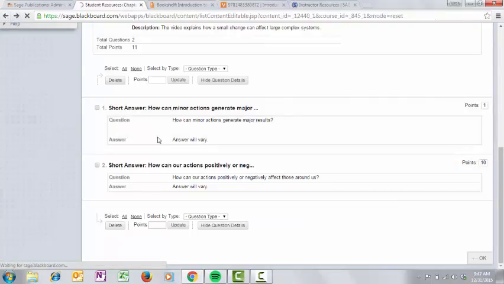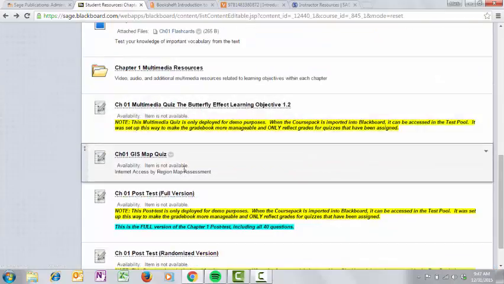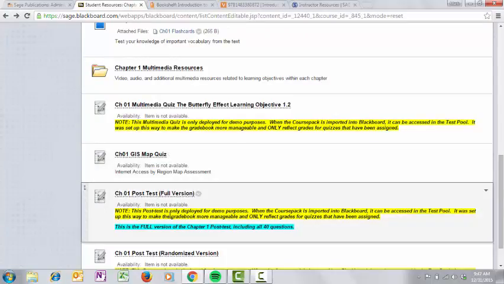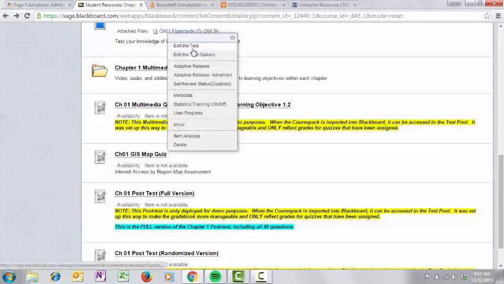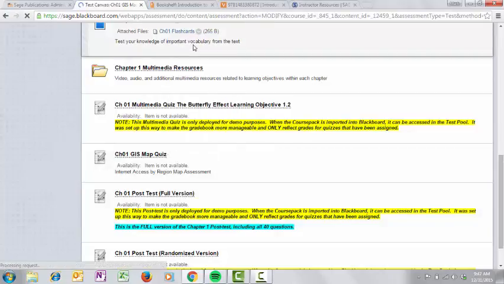Next, we will look at the GIS map quizzes. As mentioned, these are unique to the Ritzer text. We'll click in the same place under Edit the Test just to see a preview of it.